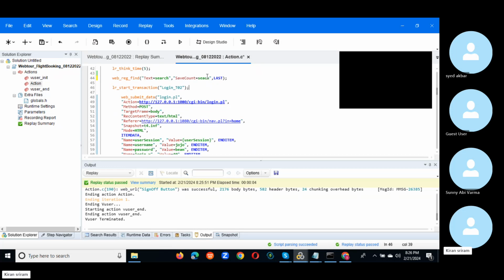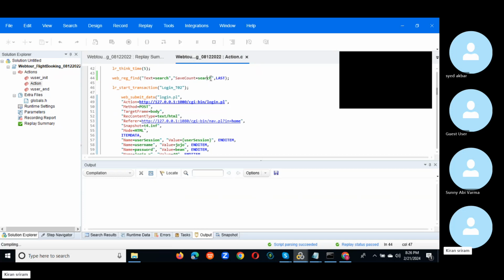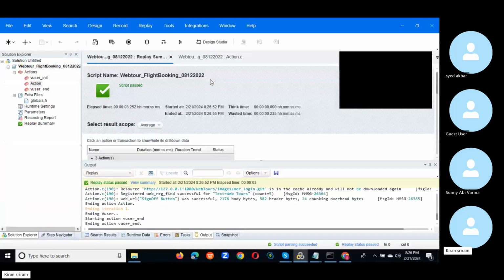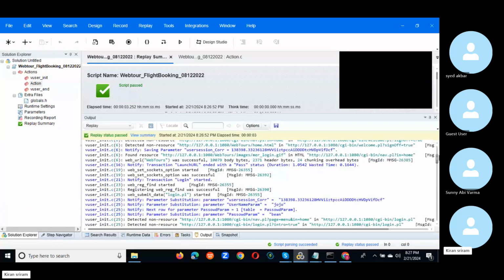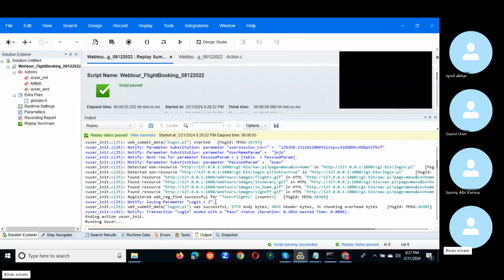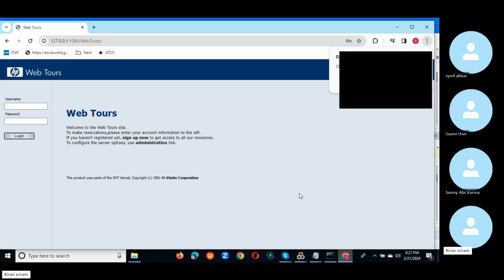So now you can observe. Again, execute this. See, you can observe your script will pass. Now you can observe how many times this search text appears. We can observe it here: the login text appears 3 times. So the search text appears 3 times in that page. That is why your validation will be a success.